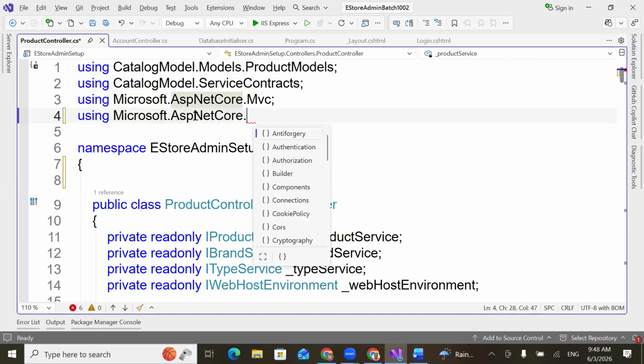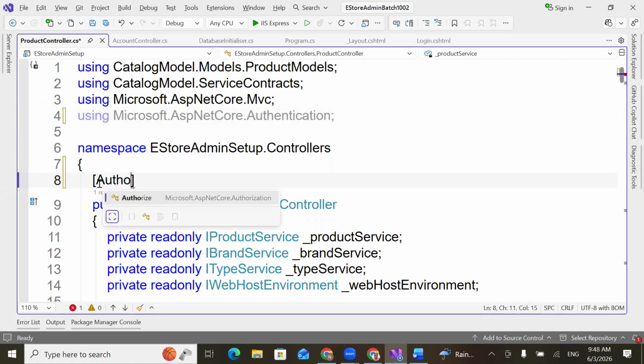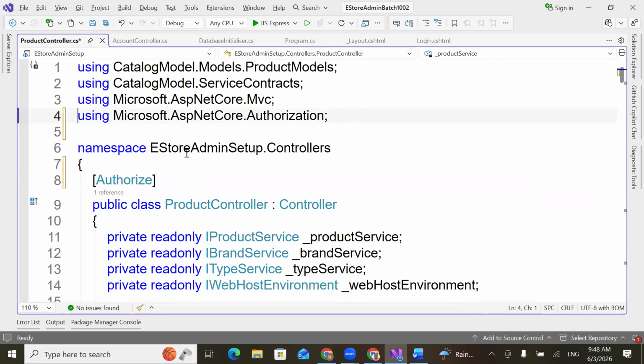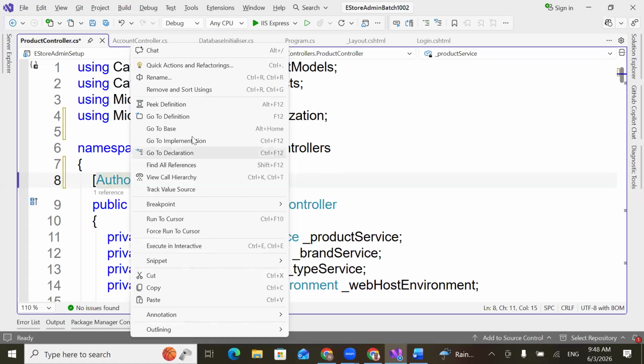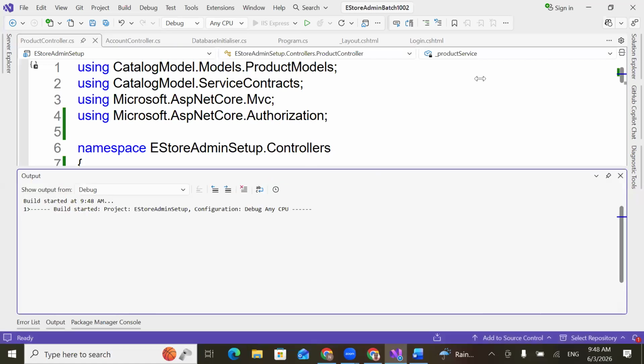you need to implement a namespace using Microsoft.AspNetCore.Authentication. In this namespace, you need to have the authorize attribute. Sorry, this is Authorization. That means this authorize attribute works only when the user is logged in. This authorize attribute will help you when the user is logged in. Now you see.